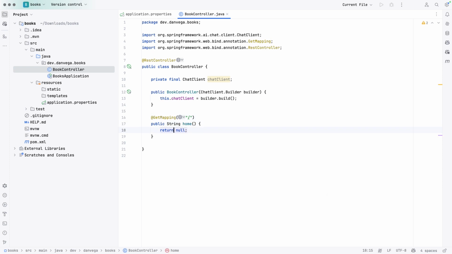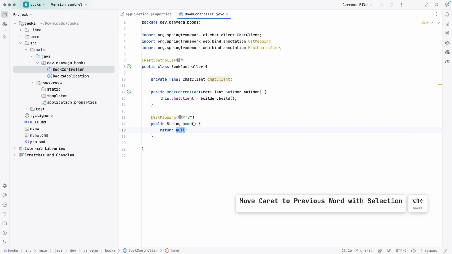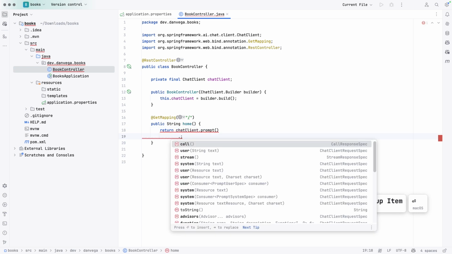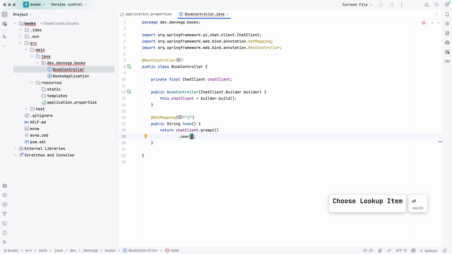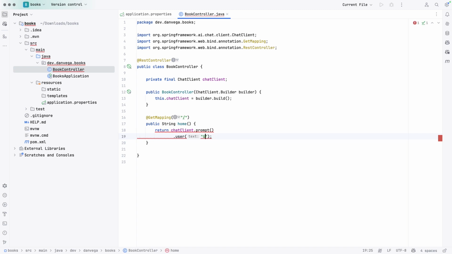So what we will do is return the chat client's .prompt .user, and here's where we want to figure out exactly what we want to say to the LLM. So let's say generate a book recommendation for a book on AI and coding. So that seems like a good start.